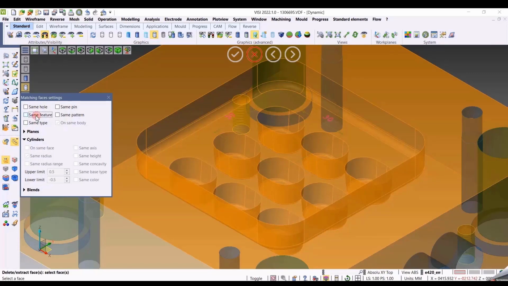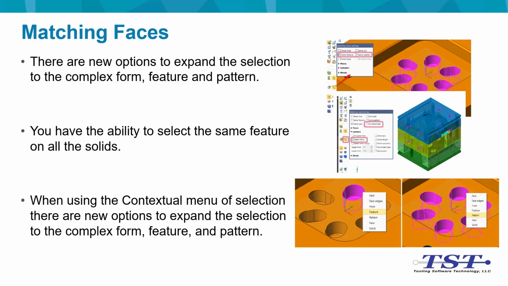So instead of picking individual faces within a command that involves face selection, turning it off, you see how it selects everything there. So same hole, and we can select same pattern. This allows me to select everything at one time.